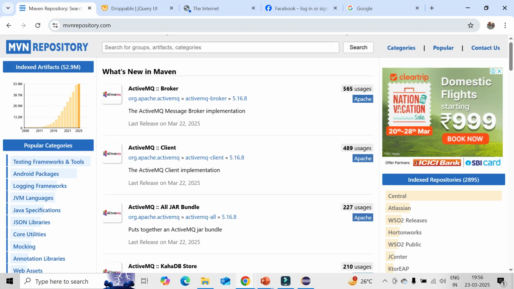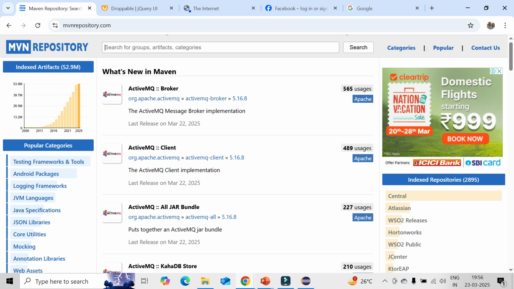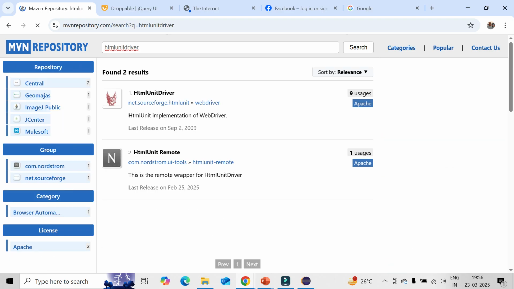This is the Maven repository site. I already told you to add the dependency for Selenium Java or WebDriverManager, but WebDriverManager is not required right now. Selenium Java will be fine, with a version like 4.27 or 4.28. If you type HTML unit driver and press enter, you can see HTML unit driver is coming.